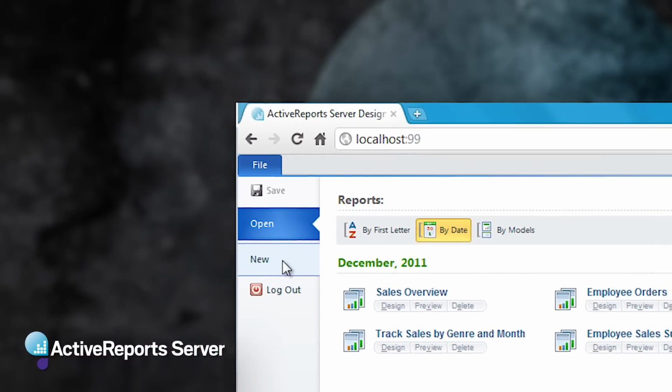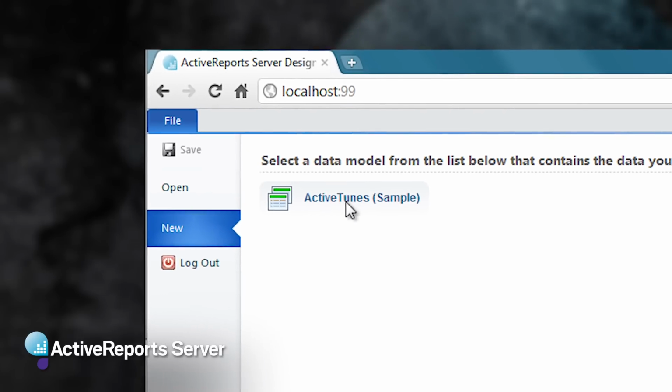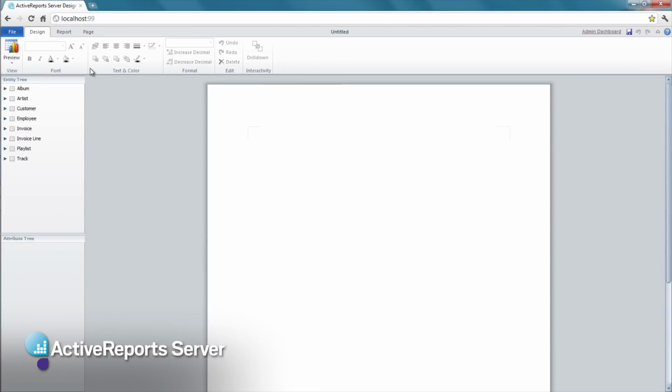Let's start by creating a new summary report for the employee sales. We will use the sample ActiveTunes data model. A summary report will typically have a chart with some aggregate information. Our tracked sales are in invoices, so we'll use the invoice entity and drag it to our report page.